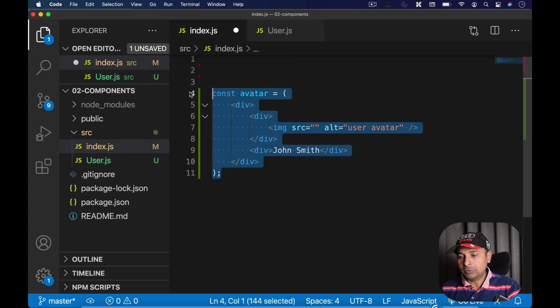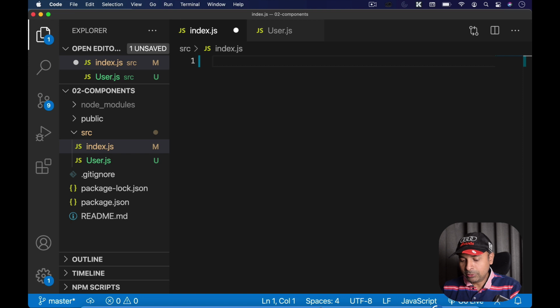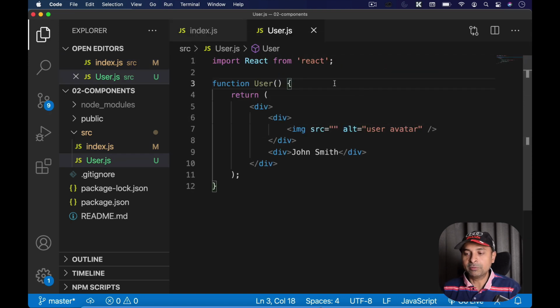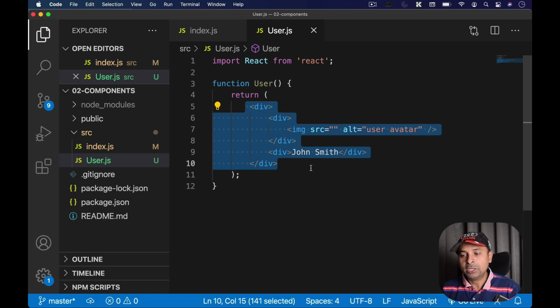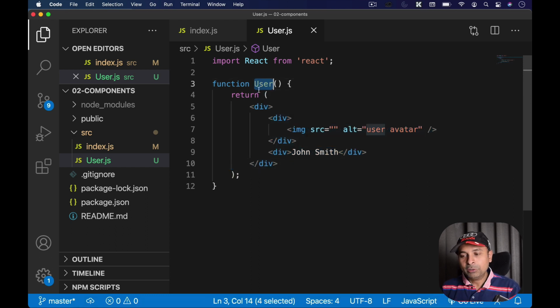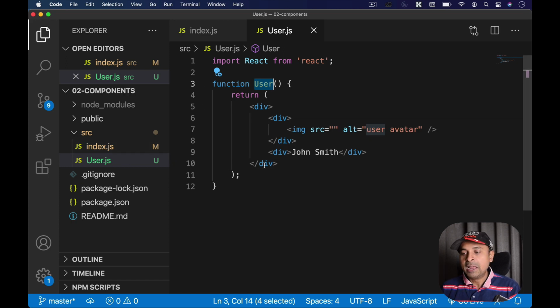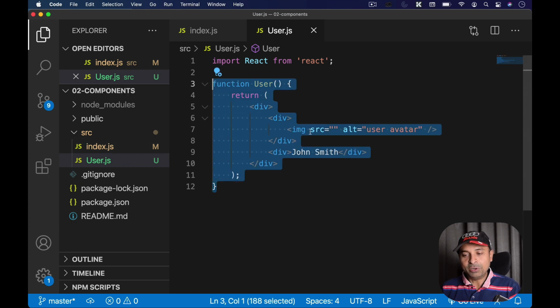So I'm going to remove this. I don't need it. We'll come back to index.js in some time. So this is how you create a component in React. Whenever you see any duplicate code, take that JSX, put it into a function, name that function, take the entire code, put it into a new file, and that's your component.